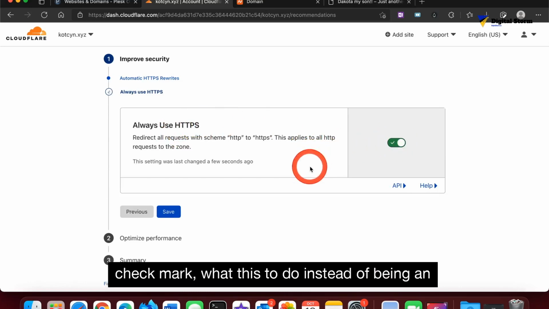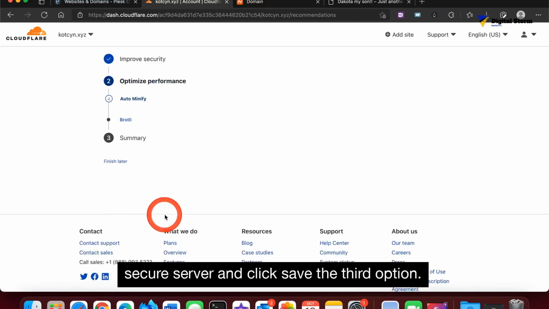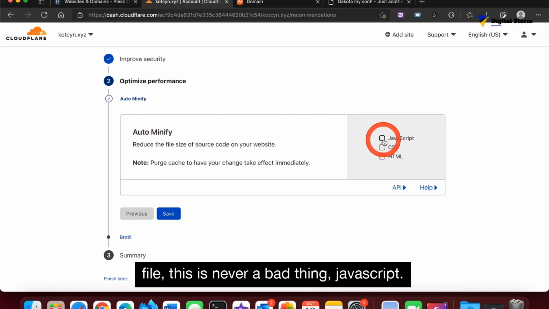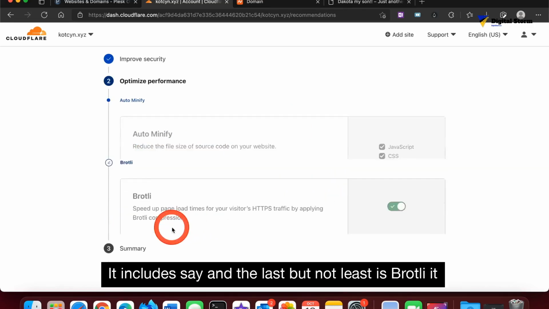What this will do, instead of being an unsecure server, it will always go to your secure server. And click save. The third option, auto minify. Reduce the file size of the source code of your files. This is never a bad thing. JavaScript, CSS, and HTML. I always like to check it and click save.